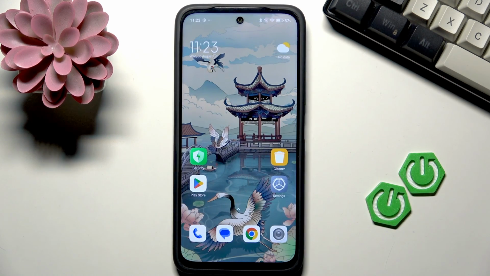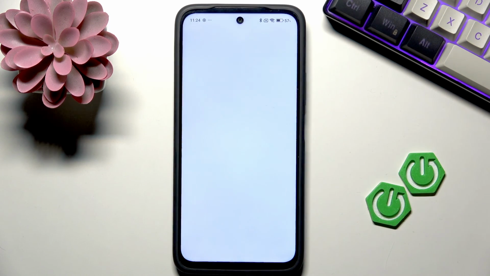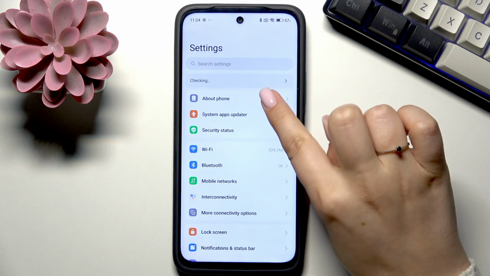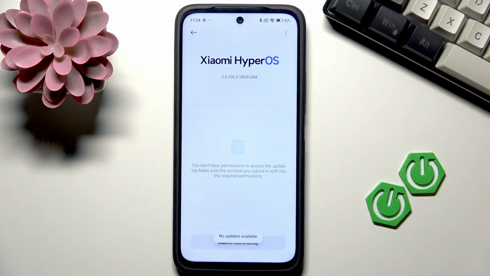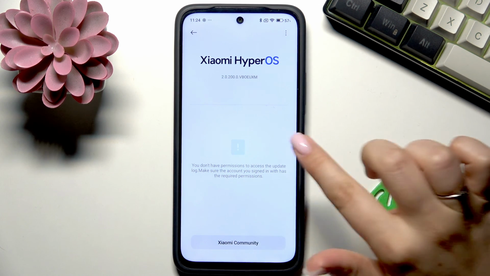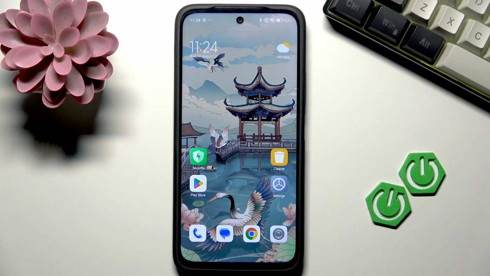If not, you can also try, as a last resort, check the system updates, because also older versions of the system might cause some problems, especially with newer versions of the apps. So go to the settings, then go to About Phone, and simply tap on Xiaomi HyperOS. Basically, you need to be logged in into your Xiaomi account in order to be able to check for the updates. But basically, if your device will show you that you've got the update pending, simply tap on download or update and apply the new system.